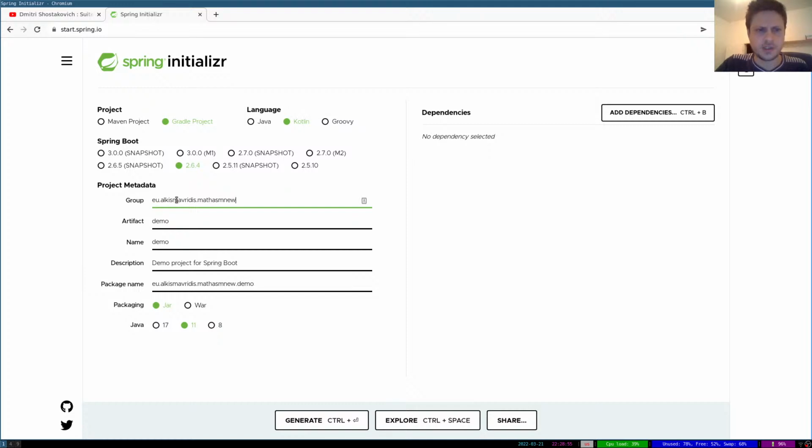MathAsm. Let's call it MathAsm new. I already have projects called MathAsm, and I plan to remake it from scratch, but I have to give it a unique name. Let's call it MathAsm new, or MathAsm 2 actually. Let's call it MathAsm 2.